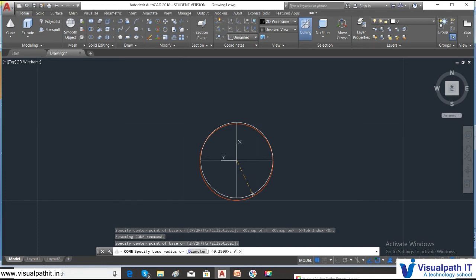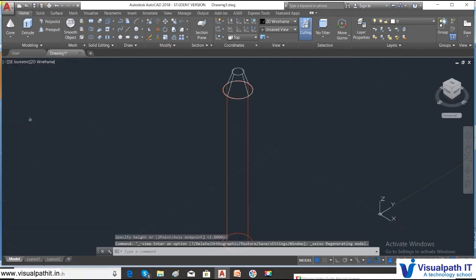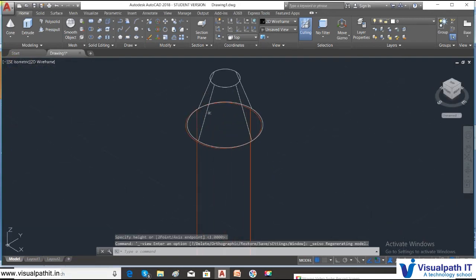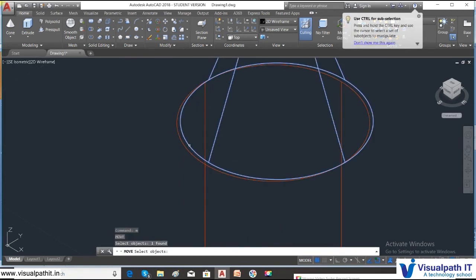Point 0.25 will do the radius, base radius, top radius, say 0.1. Specify the height. Go back to the isometric view. Here you can find that. Only thing is the center is not catching. So I want to move this center.